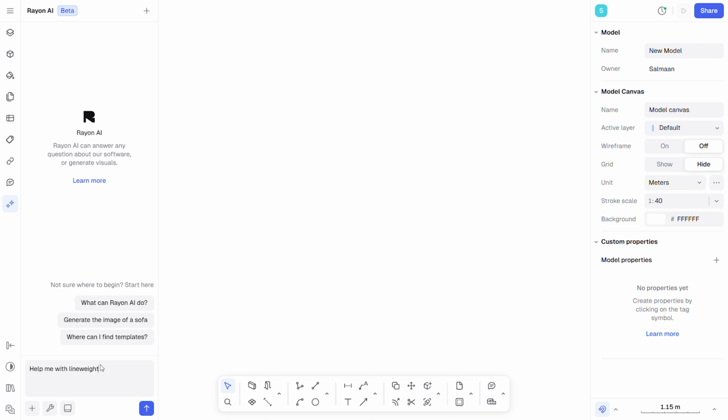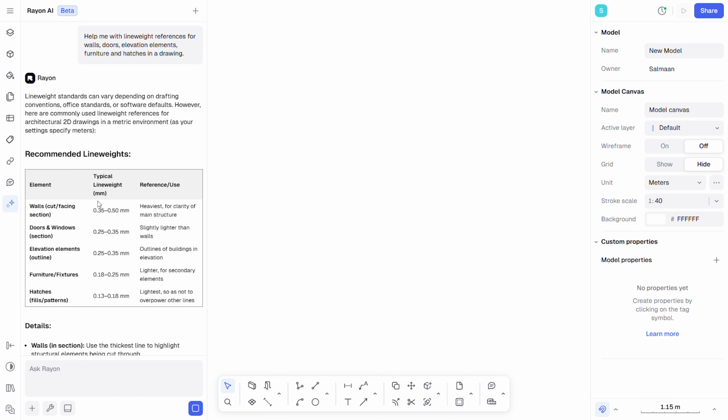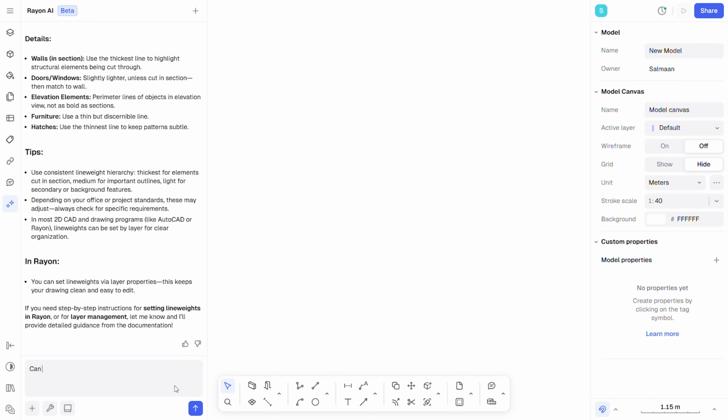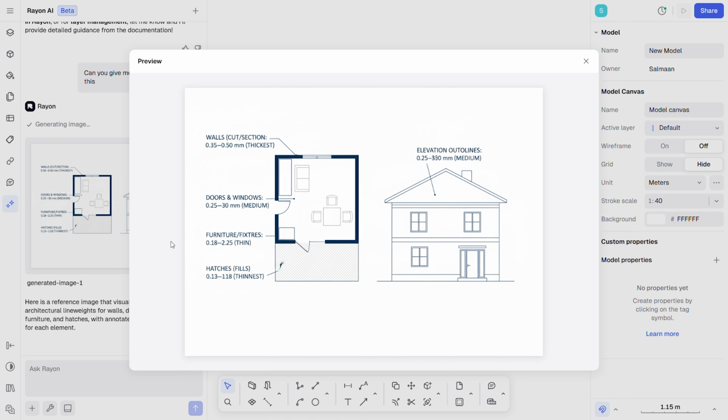On top of that, it can help with technical queries like line weight references. It generates a full table of suggested line weights for different elements. Let's go one step further and ask for a reference image, and Rayon's AI instantly gives us an illustrated visual with all the line weights marked.